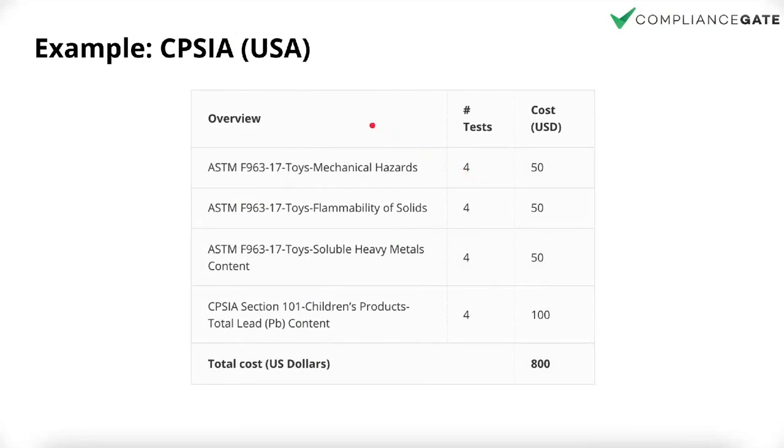And then there's also CPSIA. This is not really a comparison. This is just to give you an idea. How much does it cost to test a toy product? And here you can see that this product will be subject to mechanical testing, flammability, and also substances, heavy metals more specifically, all part of the same standard, all under CPSIA.